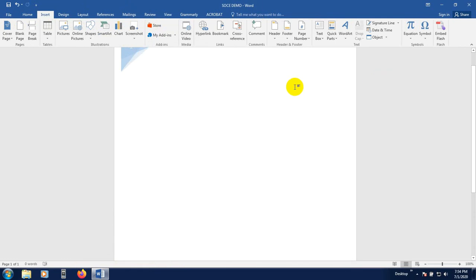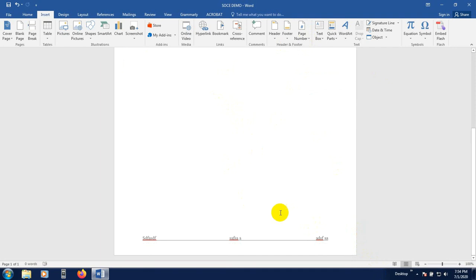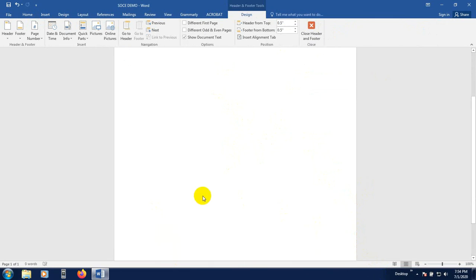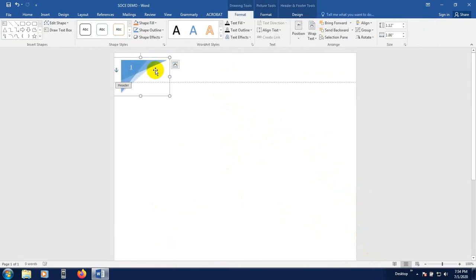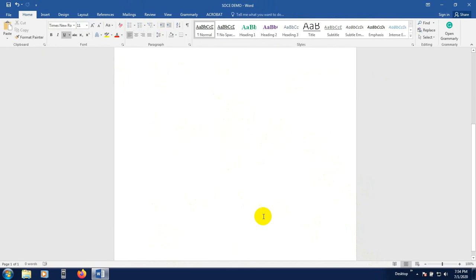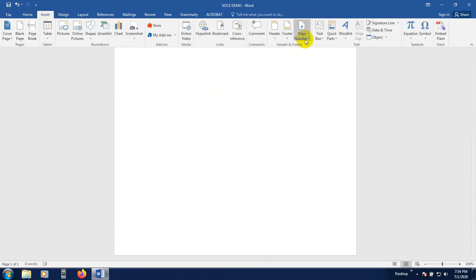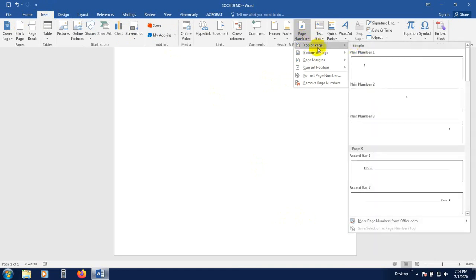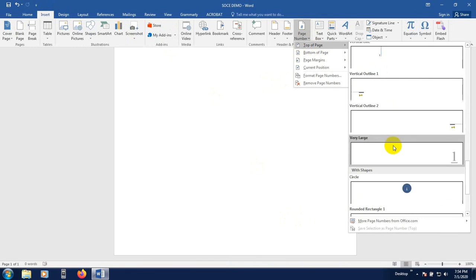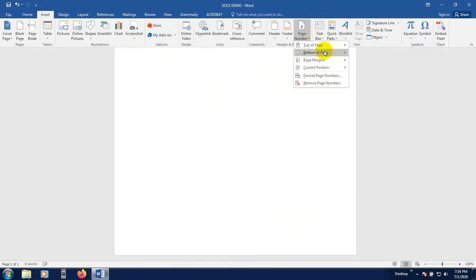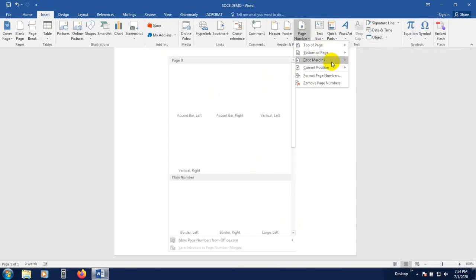After that, you can add a page number. To add a page number, I'll double click here, Ctrl A, and delete that. I'll double click here and delete that too. Now I will add the page number. Go to Insert, and from here choose Page Number. Where do you want to put it? Top of page has many options. You can also add it at the bottom of page or in the page margin.